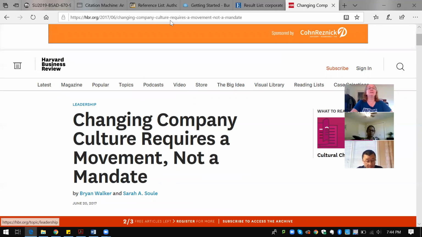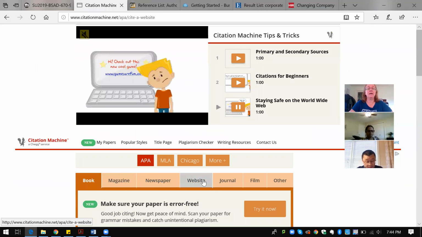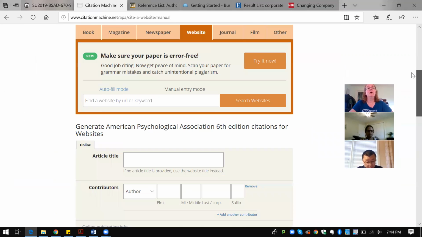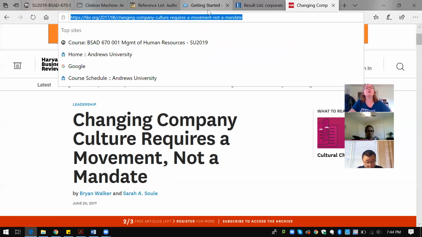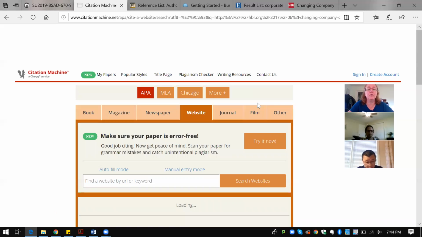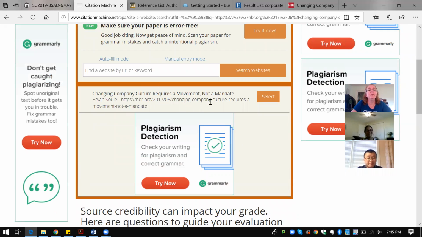And then you would take this data and type it into your website, do manual entry. And so, well, you could try autofill. Let's give that a try. So you would copy the URL and put it in here and see if it will give you, look at that. It wrote it pretty well, except it's missing date and it's missing our author. Well, no, the author is here. So it's just in the wrong place. Well, in APA format.